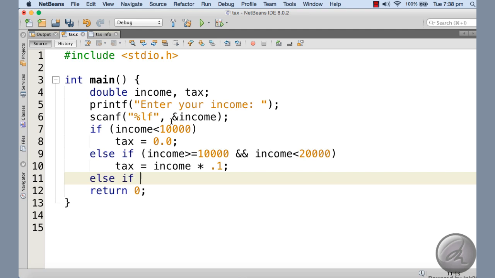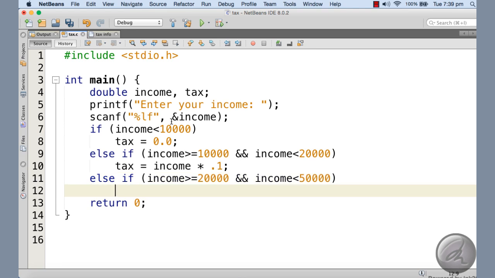Else if that range, greater than or equal to 10,000 and less than 20,000, is false, then we need to check for the next range. If the income is greater than or equal to 20,000 and less than 50,000, that's the next range, then the tax is going to be 20%. So 20% is actually multiplication with 0.2 because 20 divided by 100 is 0.2.